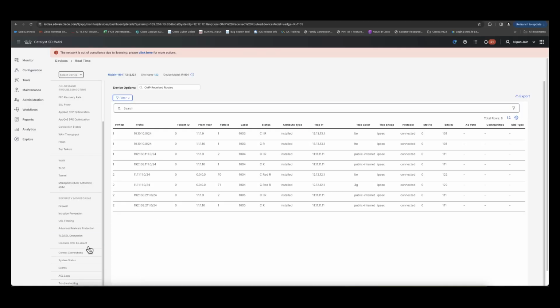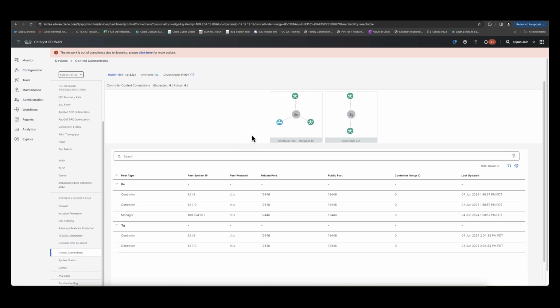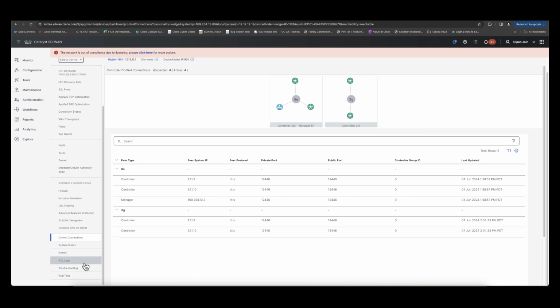All right, so let's look at our control connections. Let's make sure control connections are okay. So we have control connections for both our transports to the two vSmarts, alive and well. So you can make sure that control connections are okay as well.